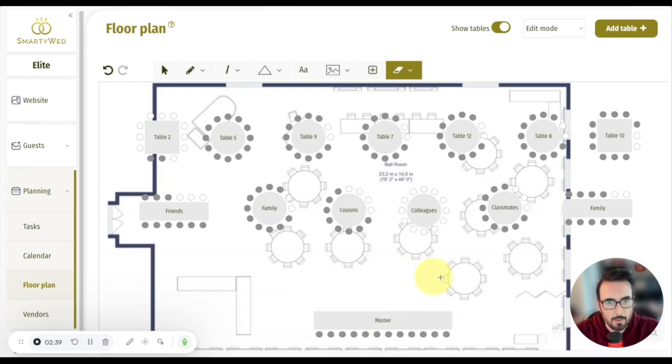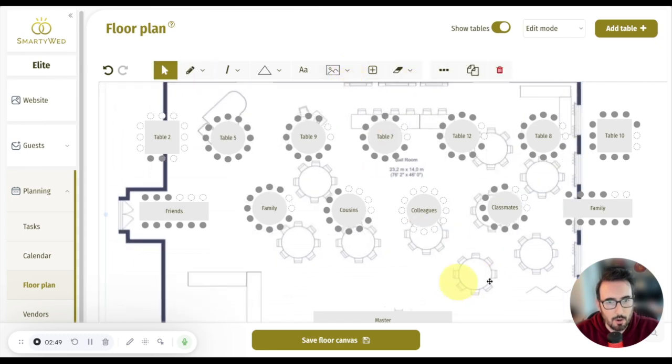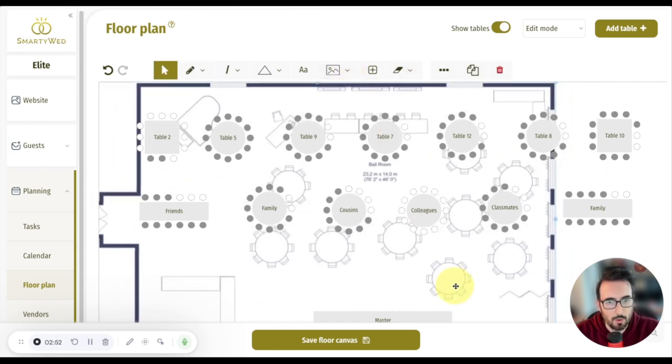Now the background image goes to the background, so we cannot erase or change it anymore. If we want to further change it, we can click here, adjust background image, and now we can again move it around or erase things on the background image. We can save again.